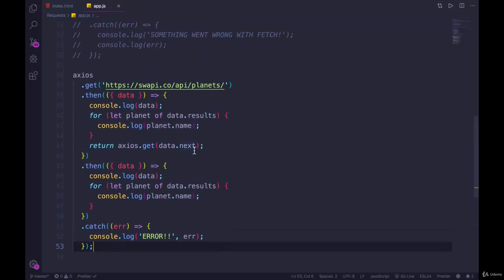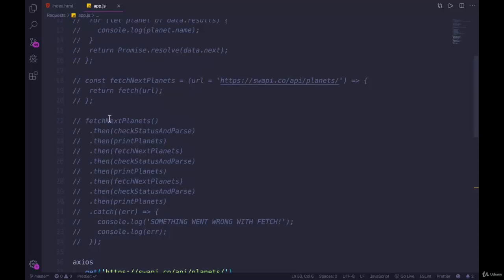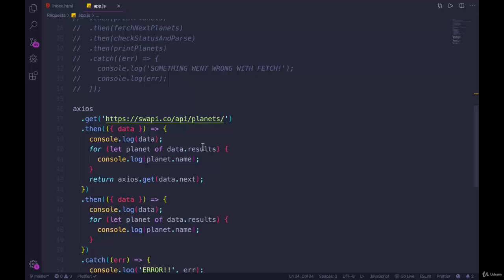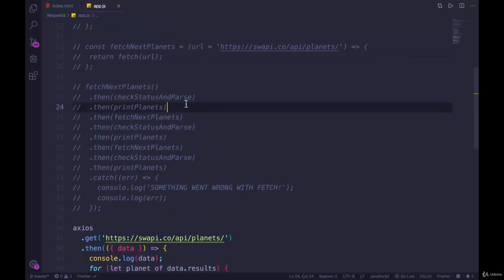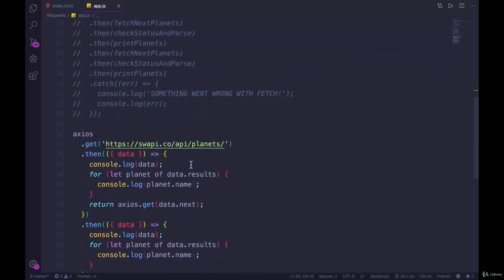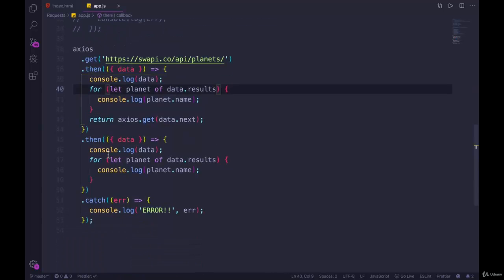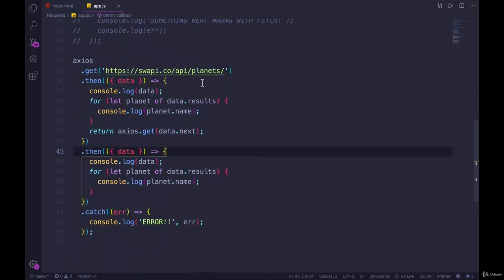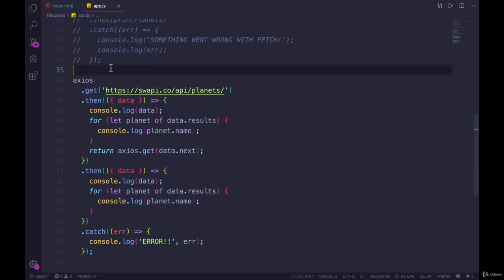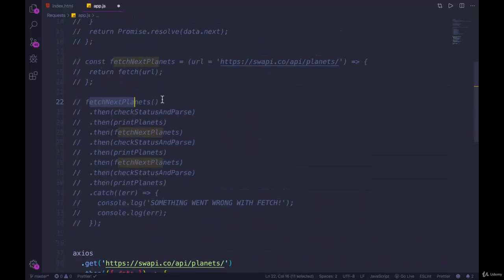So if we want to refactor this in the same way that we created this nice chain of promises, where we just call a function each time, or pass in a function name each time to .then, instead of having to use these inline anonymous functions, we can do that. I think I would go with, what would we call it? Same thing. So fetchNextPlanets and then printPlanets, and then fetchNextPlanets, printPlanets, and so on.